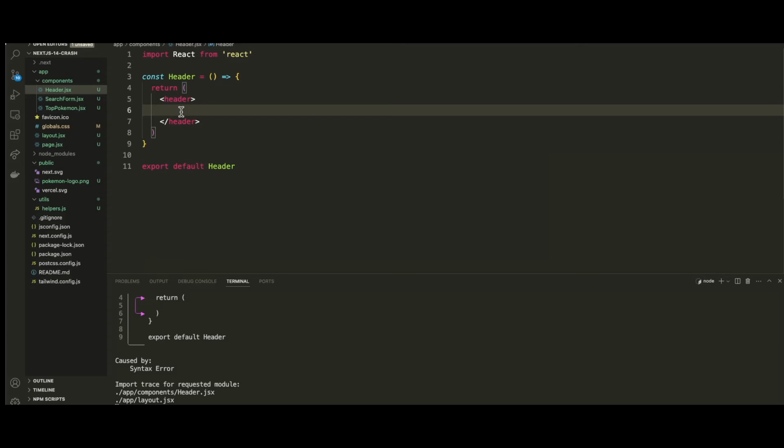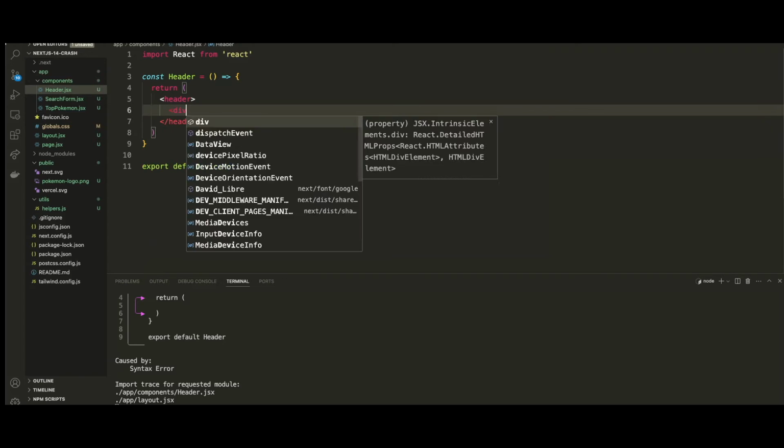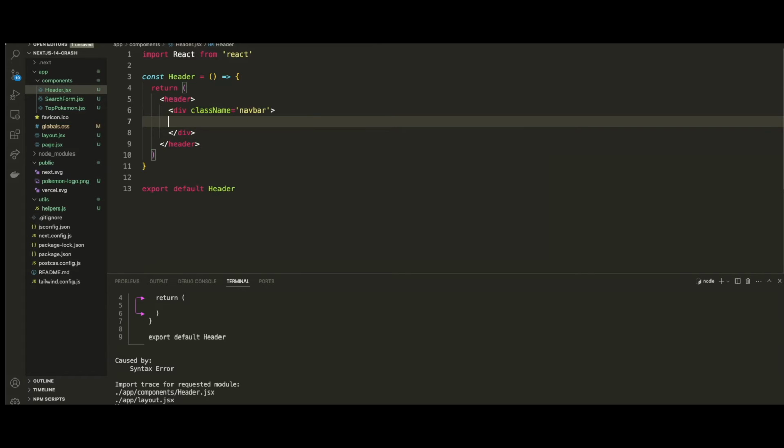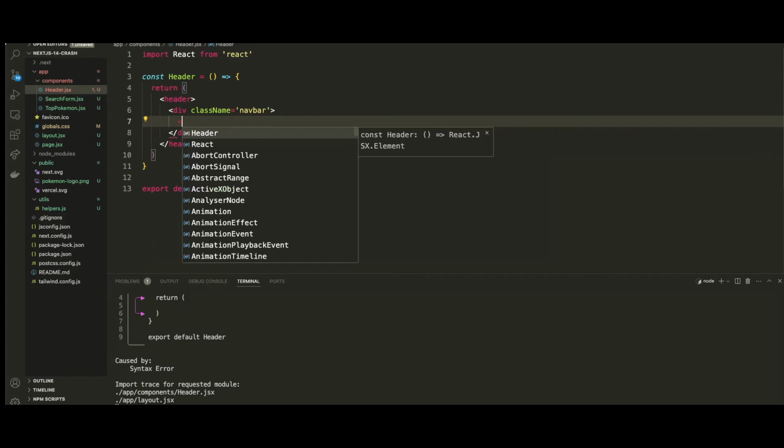The first thing I'm going to do is add a new div. Oops, I misspelled that. Let's try that again. So div, opening, closing, and I'm going to give that a class name. We have a navbar class within our globals.css, so we're going to give it navbar. Within this navbar, I'm going to add an image, and that image is going to be the logo.